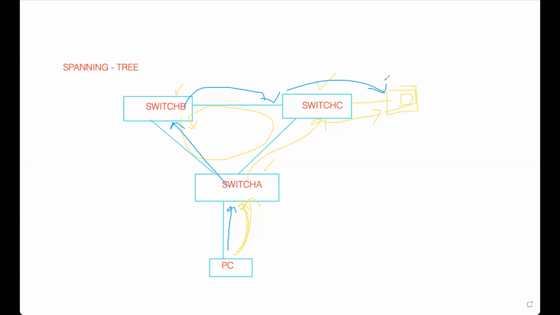So in this case, going from PC to switch A to switch C, directly to your destination, is better than PC going to switch A, then switch B, then switch C, then the destination. So we have a better path here because of the lesser number of hops. We can say that manually, but how do the switches know? Switches will talk between them using a protocol called BPDU.